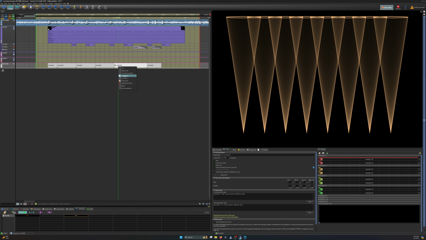Now pay attention to these channels over here as this plays, because you can see them turning on and off to activate those effects in the zone file.